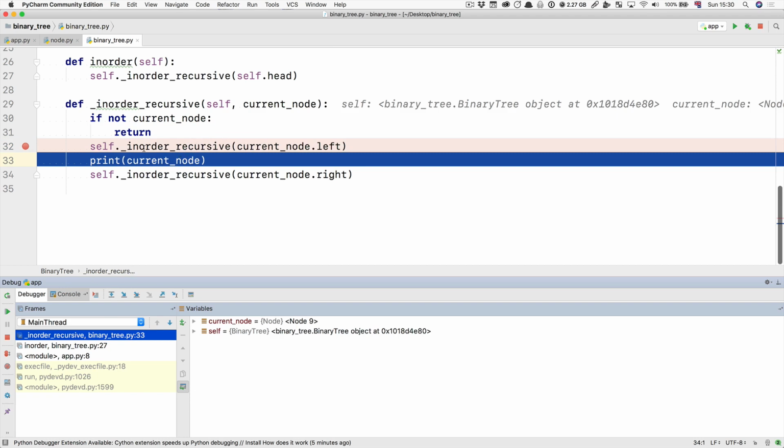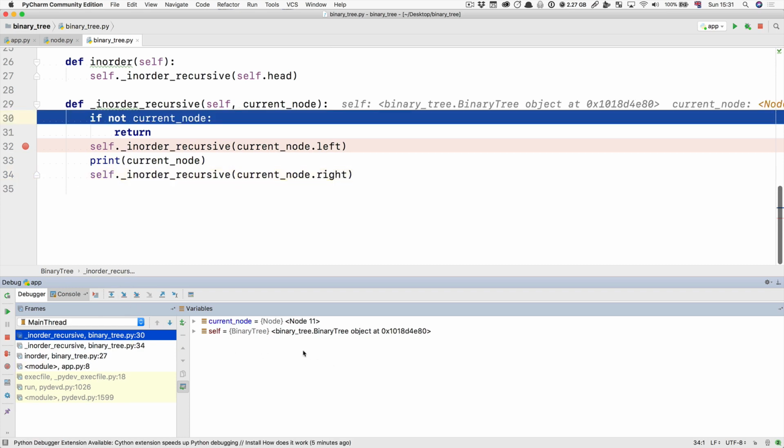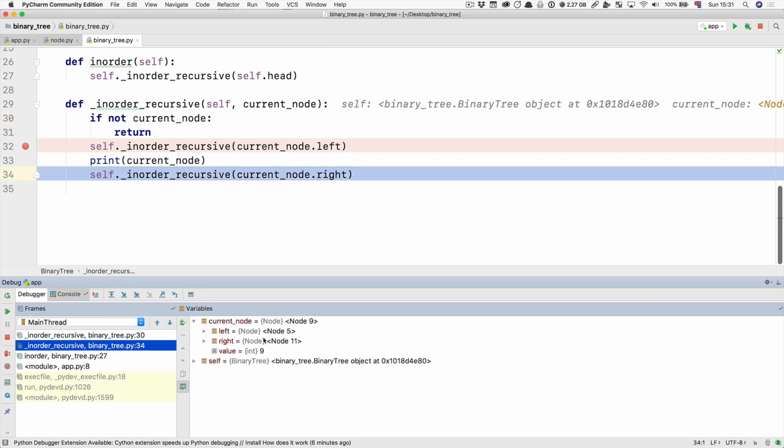We've already run the inorder recursive function for the left node of current node. Notice how we're back at the top of our stack, and the current node is the head. So once again, we print, and then we go back into the inorder recursive onto the right branch. So current node now is node 11. Node 11 is the right node of the head.